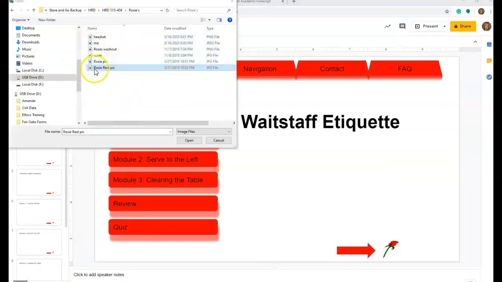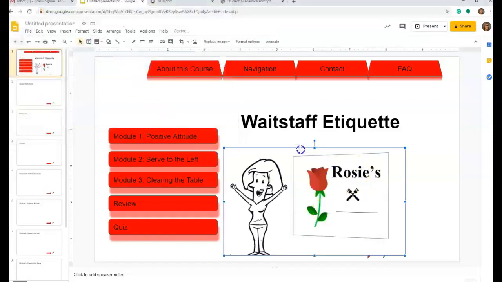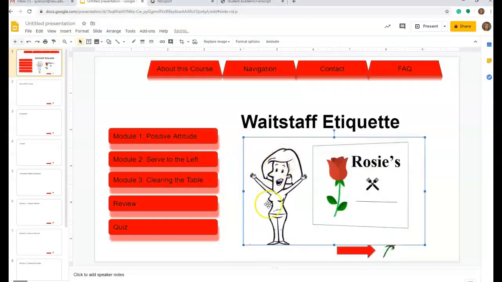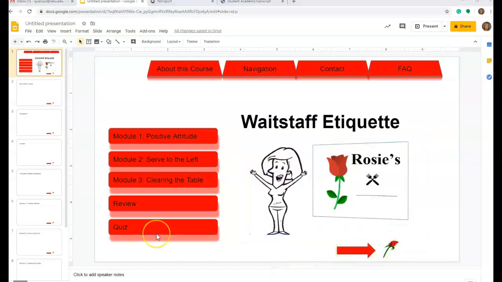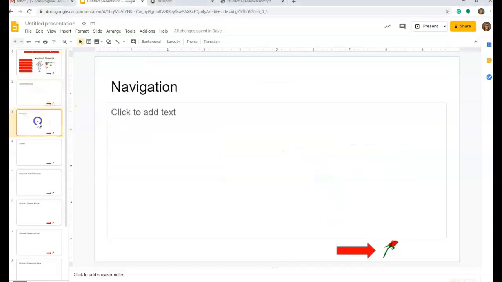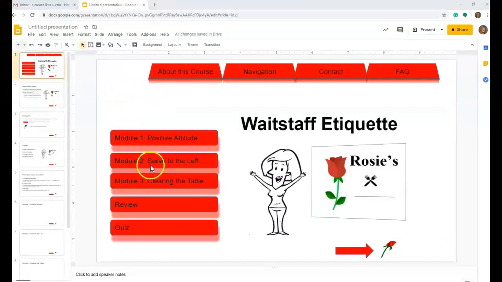So I've located where the picture that I want to use is on my flash drive, and I'm just going to double click that, and it comes right inside here. So I want to make sure that it's not covering any of my other elements. So my next order of business is to begin populating the various parts of this e-learning tutorial. So I'm going to start with About this course.